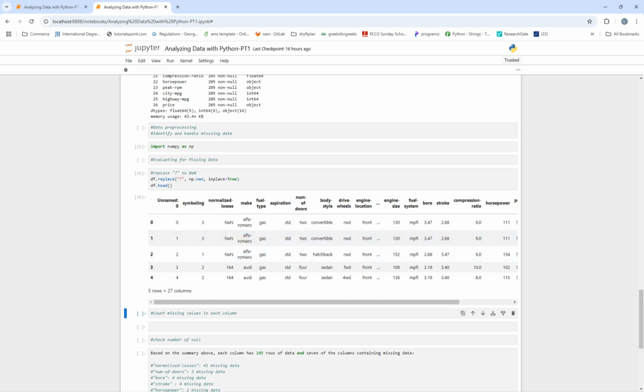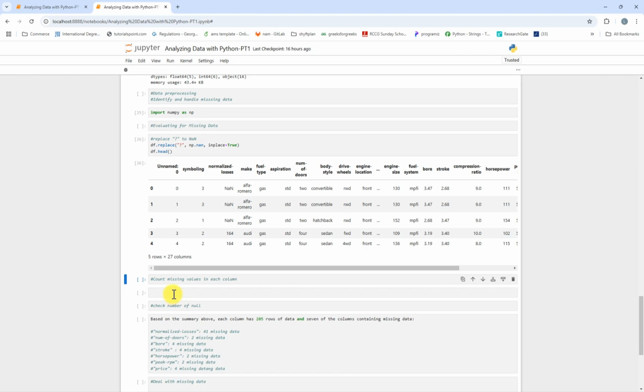Then the next thing we are going to do is we want to see the missing number. We want to see how to count the missing values in each column. We want to count it, so we want to know which of these are really missing values. So what are we going to do? We are going to make it missing data. Just name it missing. You can name it anything, but I'm naming it missing data.